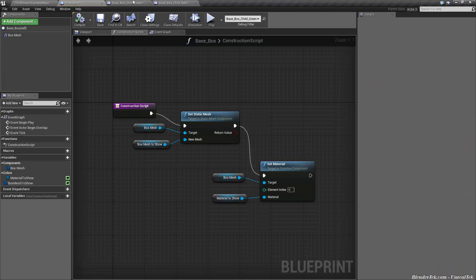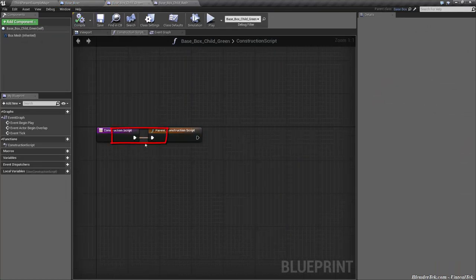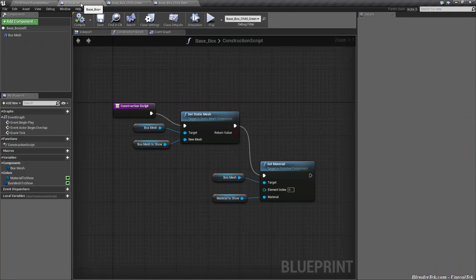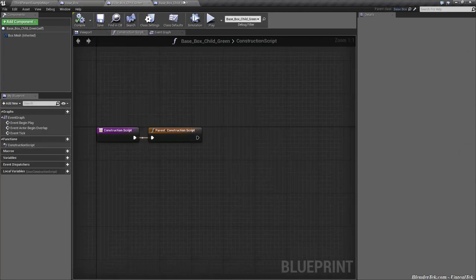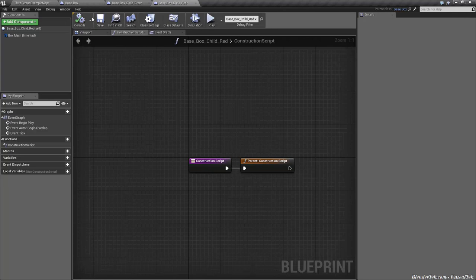Let's go to our base box. We'll make sure we've saved. Notice how it had executed these when I compiled and saved this, because it automatically went through that, and it went through both of these. So every time it's updated, it fires that.